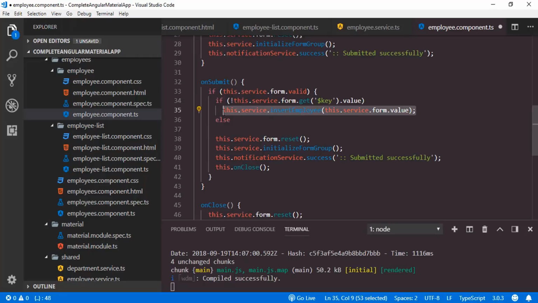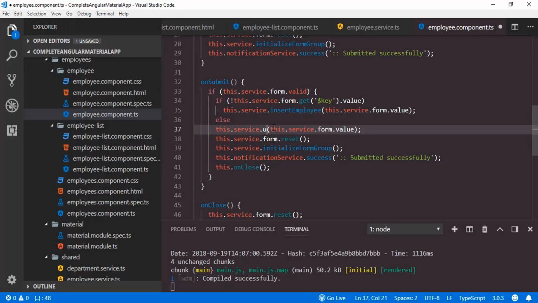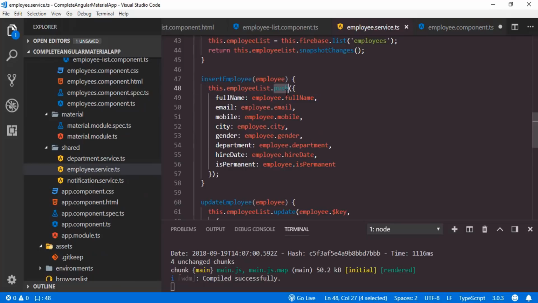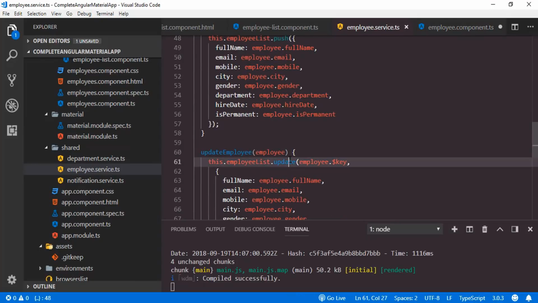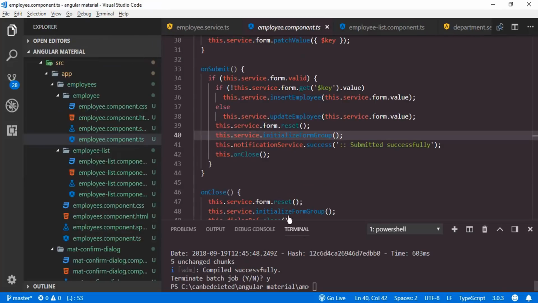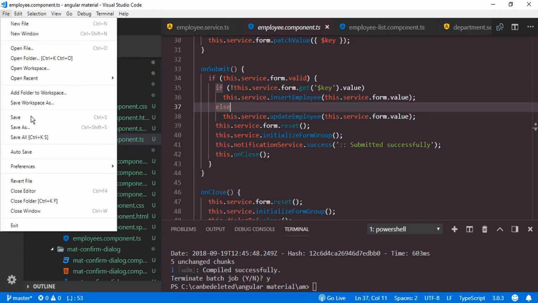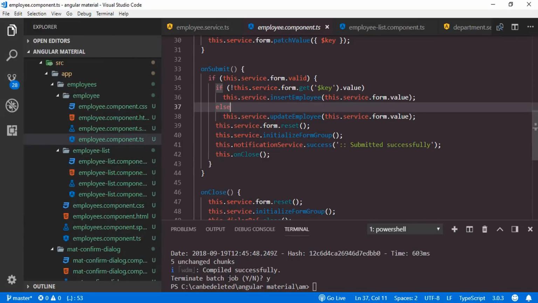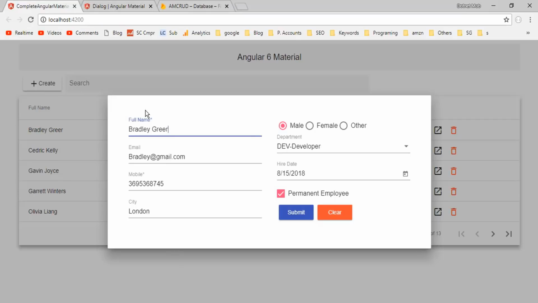For that we just need to call the function updateEmployee, which we have already defined in the second video tutorial. Instead of calling the push function from Angular fire list, we can call the update function. If you have any doubt, you can check the second video tutorial. So everything is ready for the update operation also. Let me save all of these modifications here. Then back to the application.